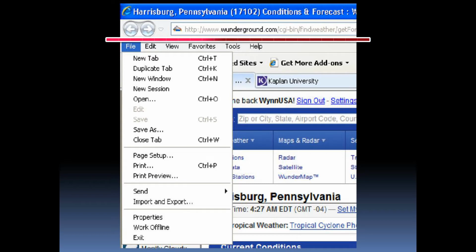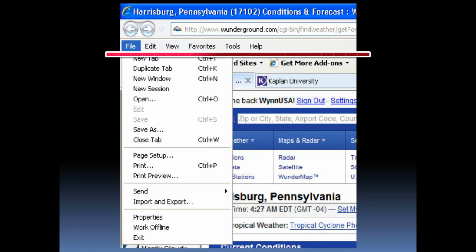Now we come to what is known as the menu bar, and the reason for it to be called the menu bar is because it will drop down menus for each item that is listed there. Take notice it does say File, Edit, View, Favorites, Tools, and Help. And each one of these has a different drop-down menu that comes from that bar.